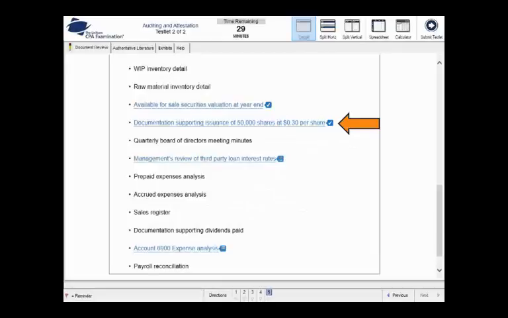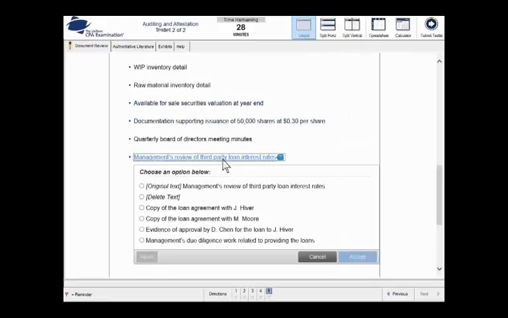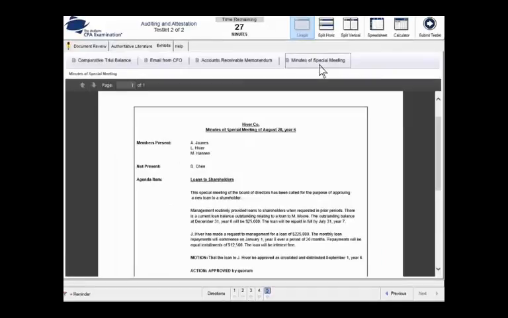Management's review of third-party loan interest rates. I can honestly say I don't recall seeing anything like that in the problem. So let's look at the choices. It says the original choice, delete the text, the copy of the loan agreement with J. Hiver, the copy of the loan agreement with M. Moore, evidence of approval by D-Chain for the loan to J. Hiver, and management's due diligence work relating to providing the loans. All right, so I'm going to go back to the supporting documentation because I do recall seeing something about a loan, and that was in the minutes of the special meeting.